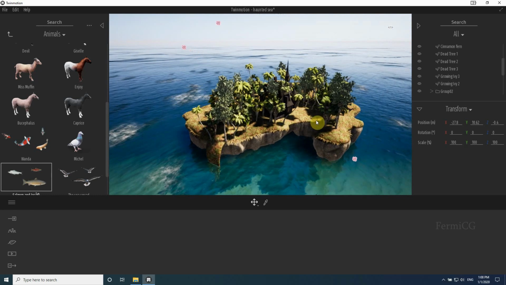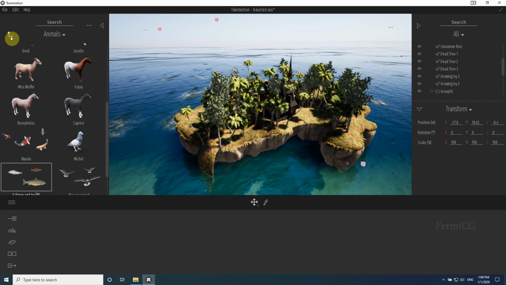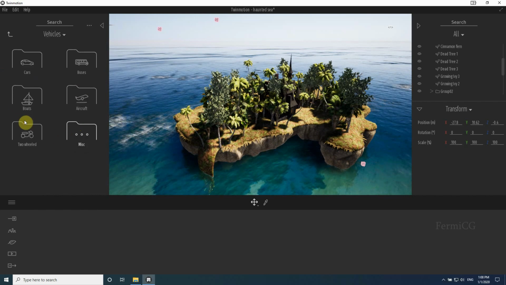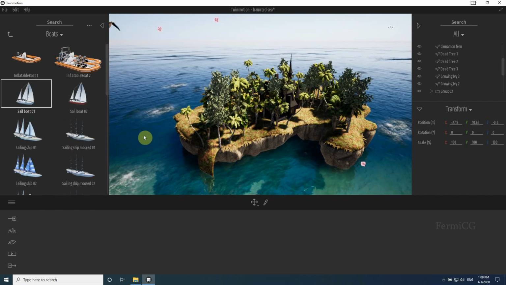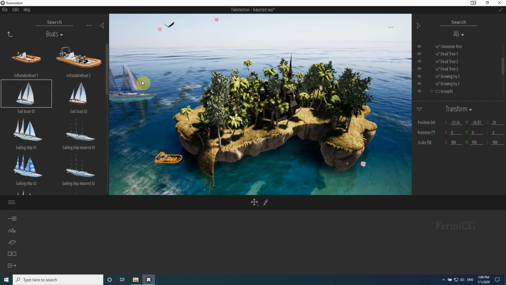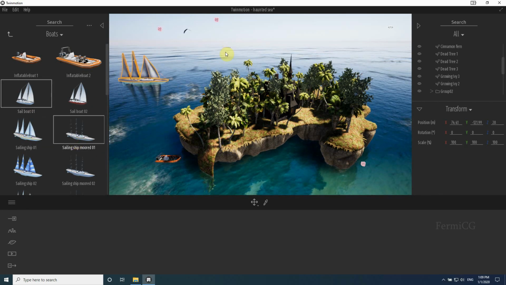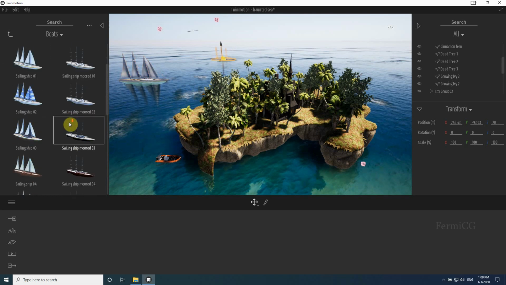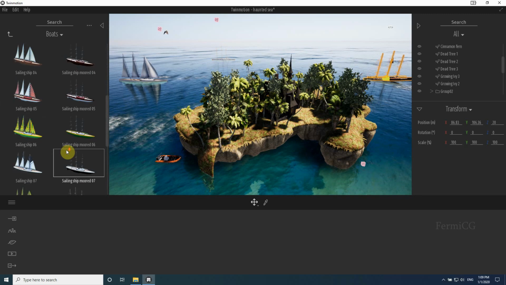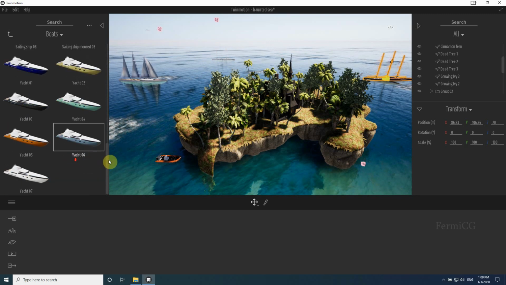Now I will show you one more thing. You can create not only animals, you can create vehicles, boats. So you create your boats, so just drop here, or a sailing boat, and just place according to your need. So all you can place. See, so this is very easy.